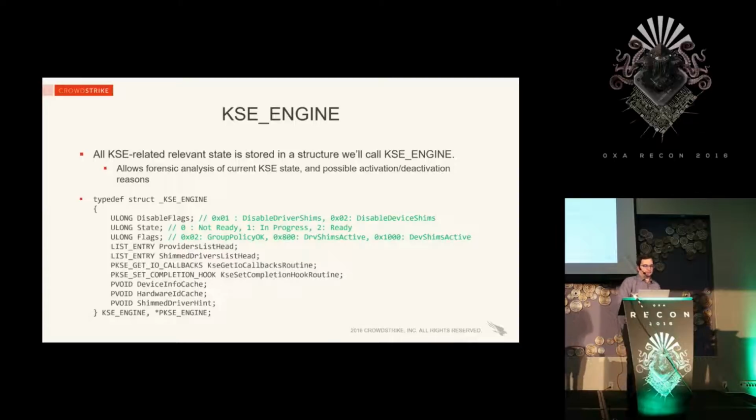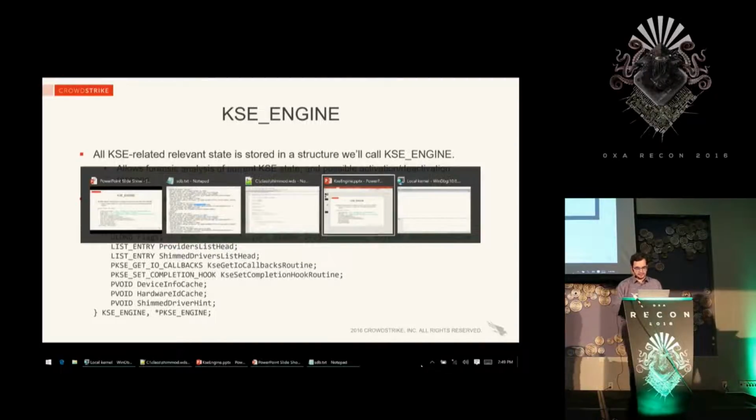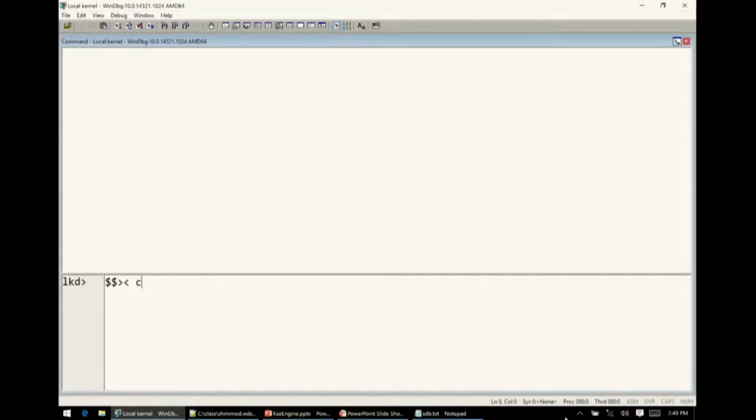So basically, they all rely on this structure called KSC engine, which is a global in the kernel. Again, not documented, but this is what I've been able to reverse from it. There are some flags, some state information. There's a list of all the shim providers. There's a list of all the drivers that have been shimmed. And then there's the cache, the device cache, and the hardware cache. And then there's the last driver that got shimmed. And so I have a little script that will display the state of the KSC engine. So let's try that, shim.wds.